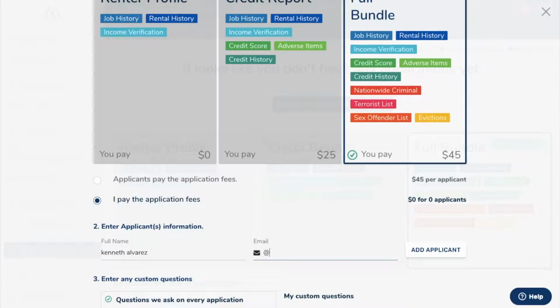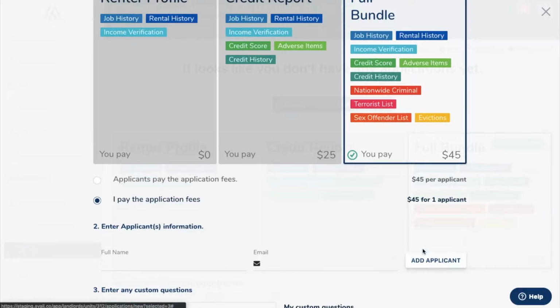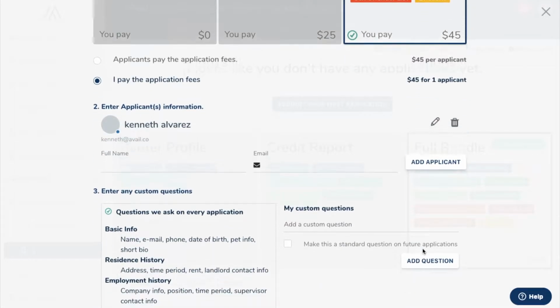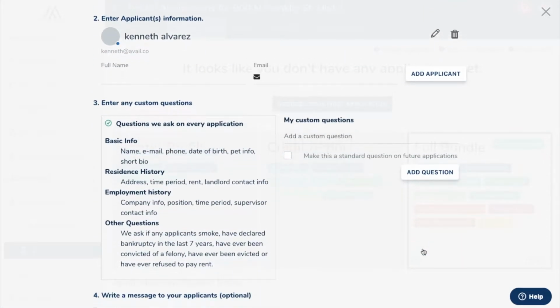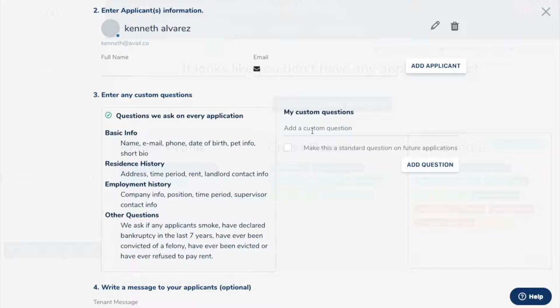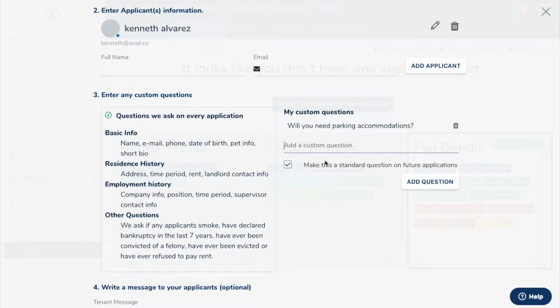After you select who will pay for the reports, you can write in their full name and their email address and then click Add Applicant. By scrolling down, I can view what questions are being asked on the renter profile and have the ability to add in my own customized questions to the right side of the screen. I would choose to leave these as standard questions across all of my applications moving forward by checking that box right next to it.